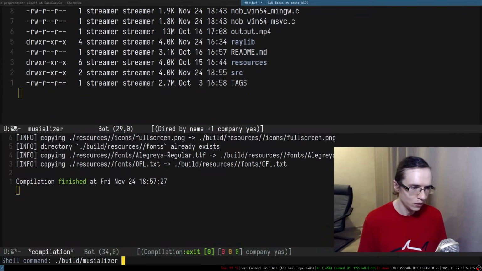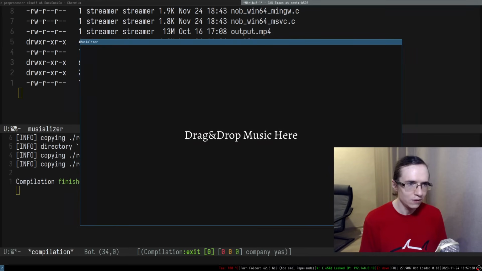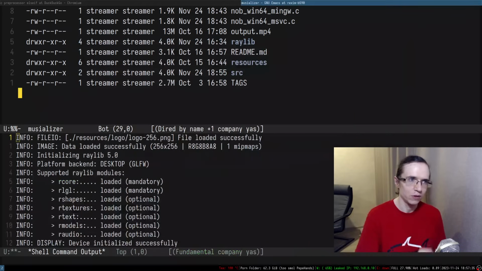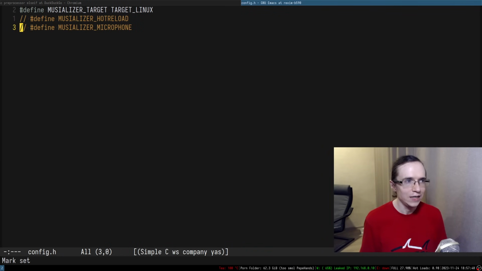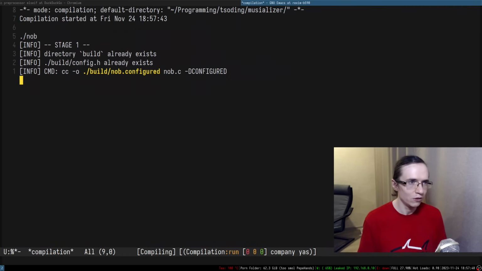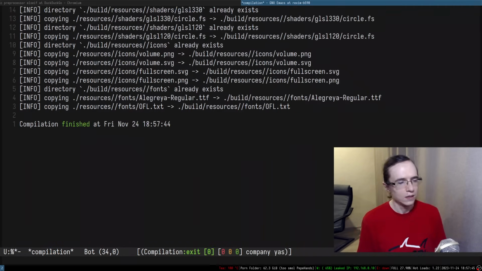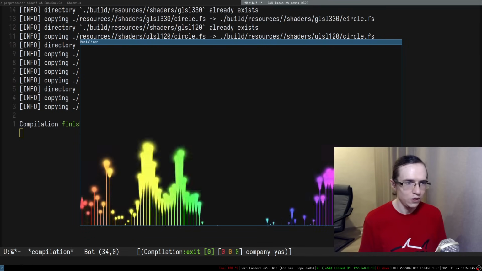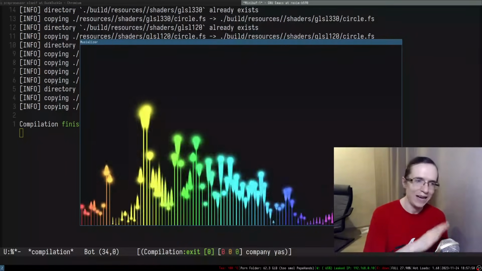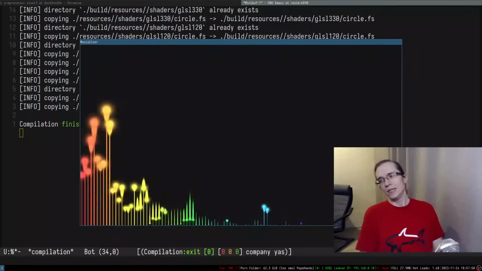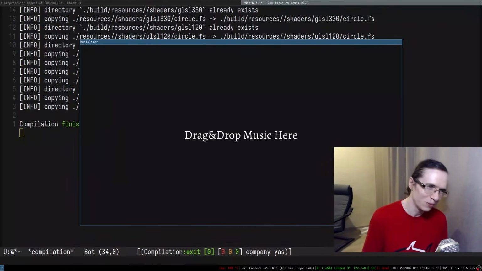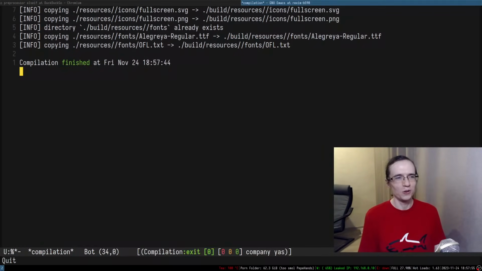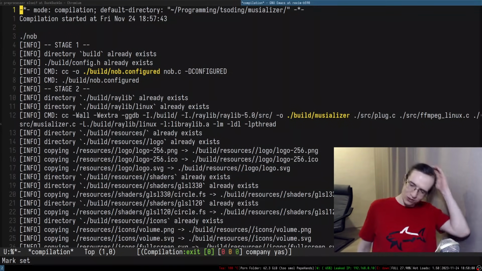I'm going to do this thing and I'm going to press C. C doesn't work, that means the microphone is not enabled. We go to the build, config.h, I enable microphone, I rebuild the whole thing. I run Musializer. See, microphone is working. So feature flags are working as intended. Holy shit, that is so cool. So I can control all of that stuff.